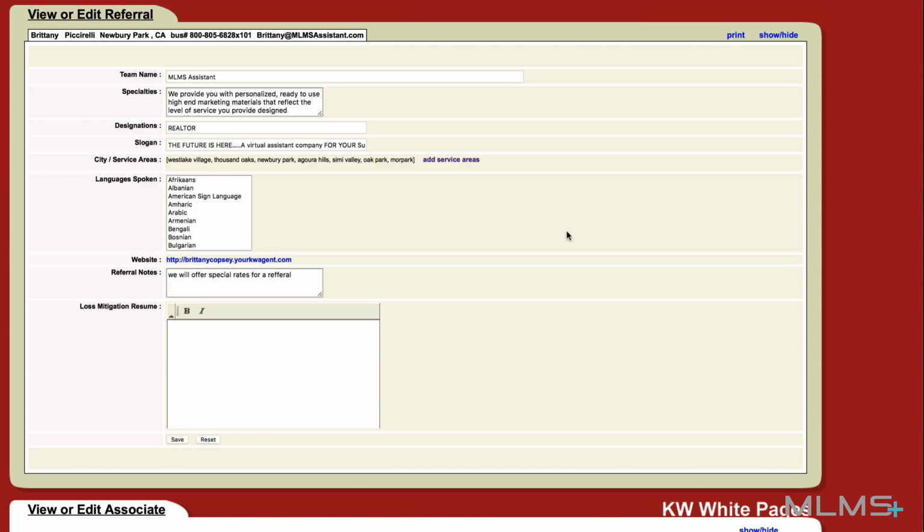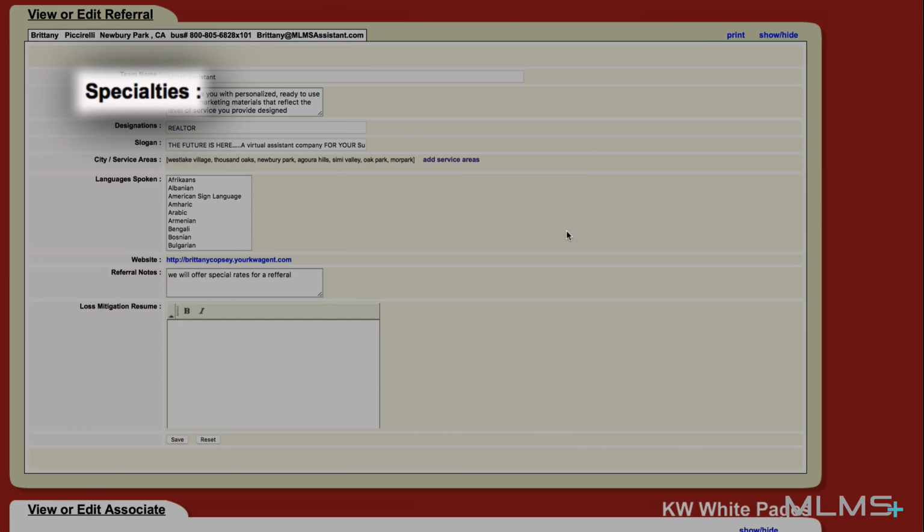The My Referrals portion, as you can see, is much shorter. This is the entire My Referrals section. For this, there is only 5 items. These 5 items contribute to 15% of the 100%. The first of the 5 is specialties.